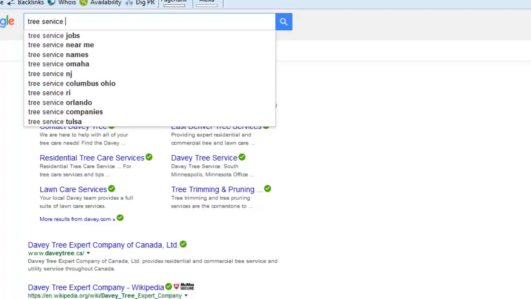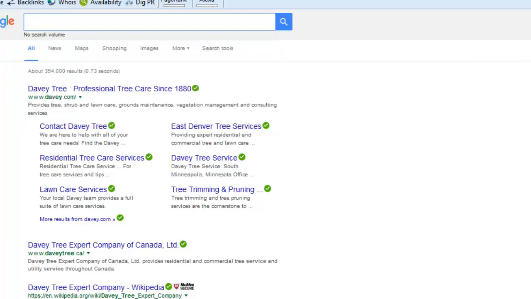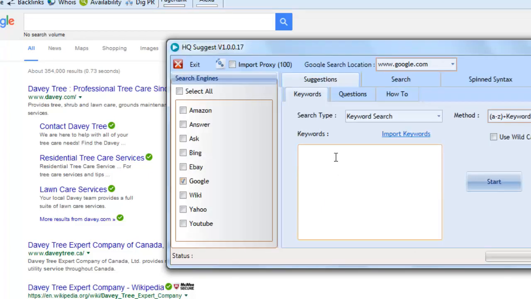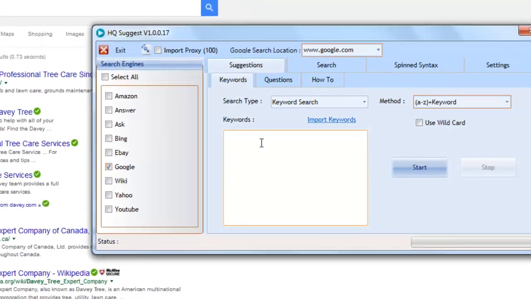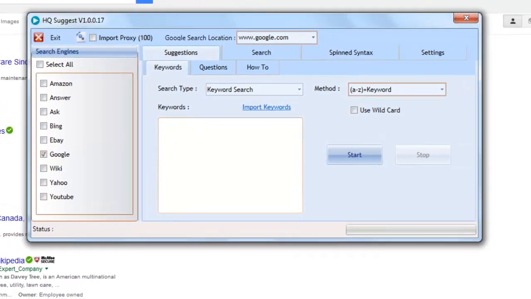It goes an extra step further as well and goes tree service AA, tree service AB, tree service AC, AD, all the way to AZ, then it'll go to BA, then BB, and then BC, and then BD, and so on. So it really allows you to get lots and lots of suggestions, but it also allows you to tell the software to get suggestions based on where you want to prompt Google to do it as well.